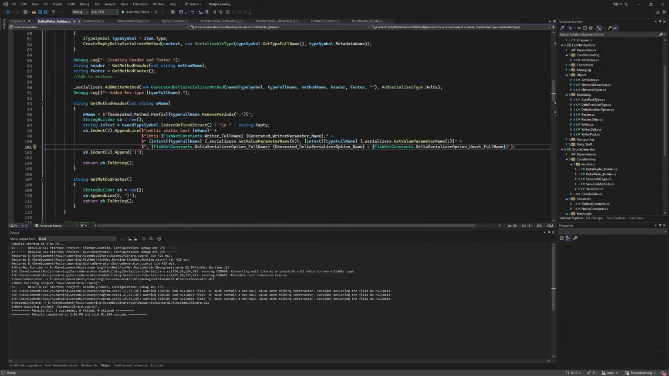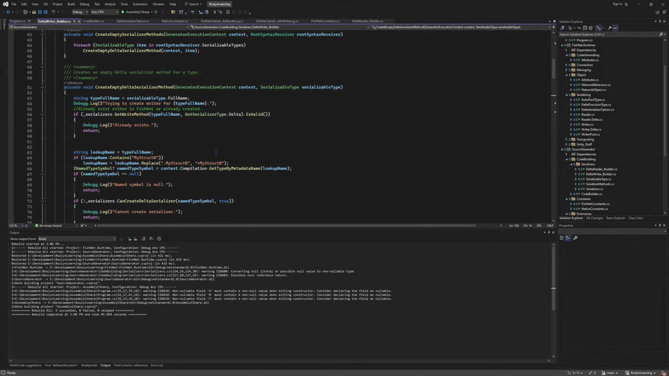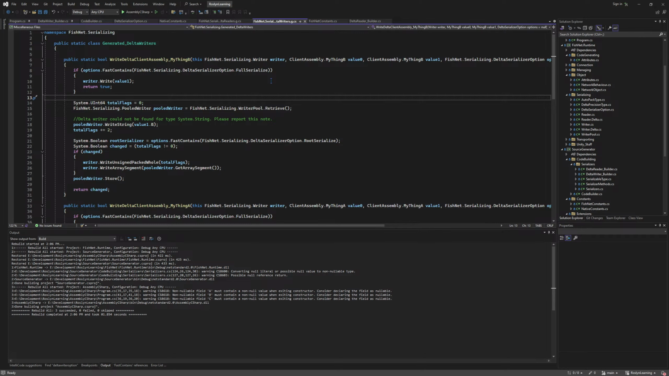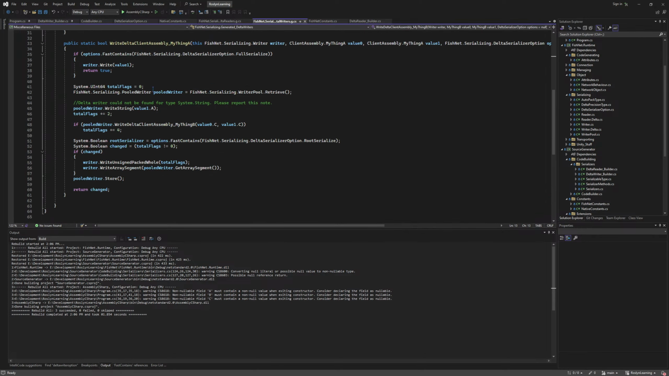Move that over. All right, so delta writers seem to be working good. I'm just going to double check the code just to make sure. I think A is the first one, so this is what we're looking for. System boolean root serializer. If the options fast contains root serialize.